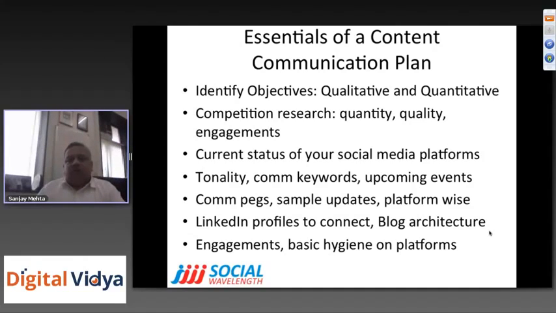Next, what you want to do is to do competition research. Understand what your competitors are doing on social media. What numbers have they reached? What is the quality of their content? What kind of content they are putting out? Are they doing any engagements with their audience? Note that down, because you want to differentiate your strategy with the rest. You don't want to look like a me too with your competitor.